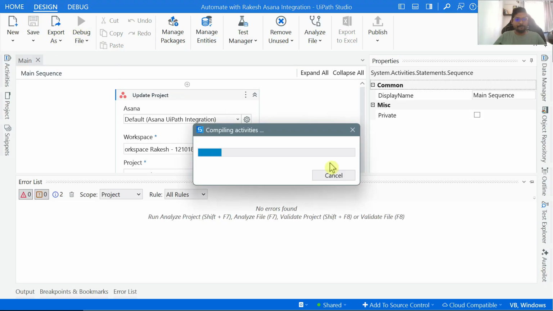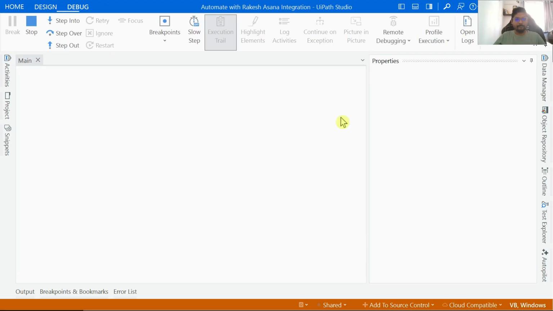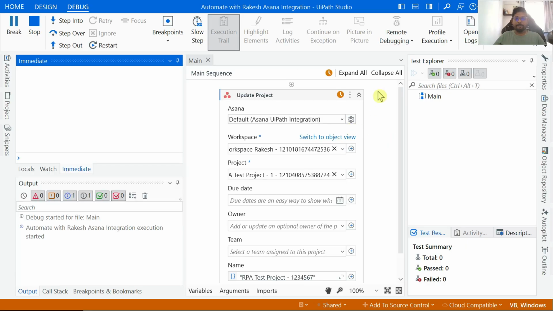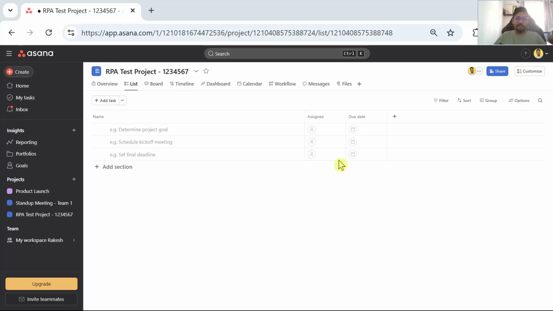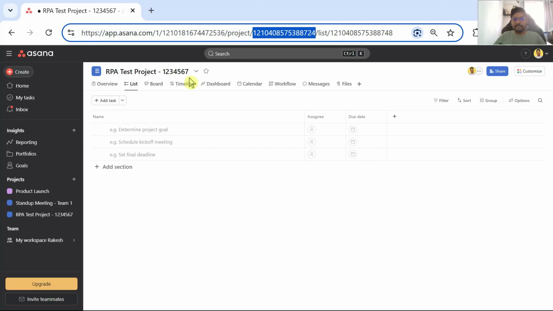Will it work? Let's see. Okay, now it has executed. Now if I go to Asana, you see a number 7 has been added. So this is how you can rename a project in Asana.